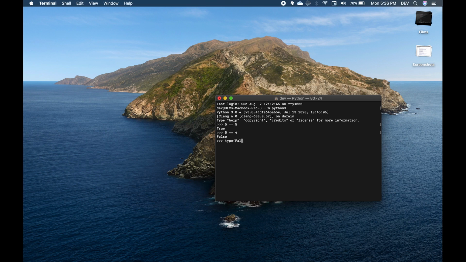So this is basic Boolean. When I do type of False and run it, it comes as bool. So the type is Boolean, and if you don't know this concept, you can check my beginners video for Python to clear your concepts. So here bool represents Boolean.